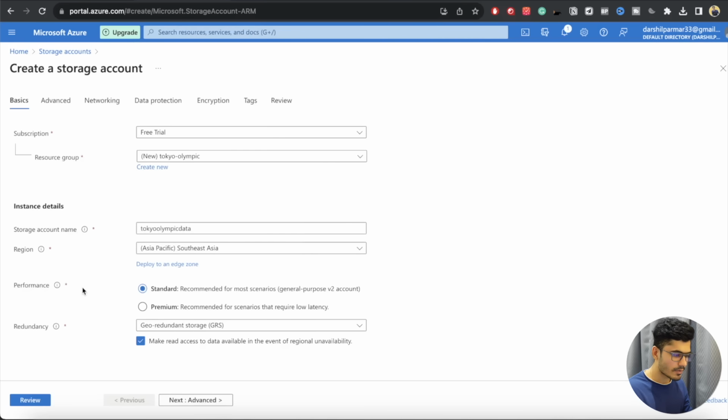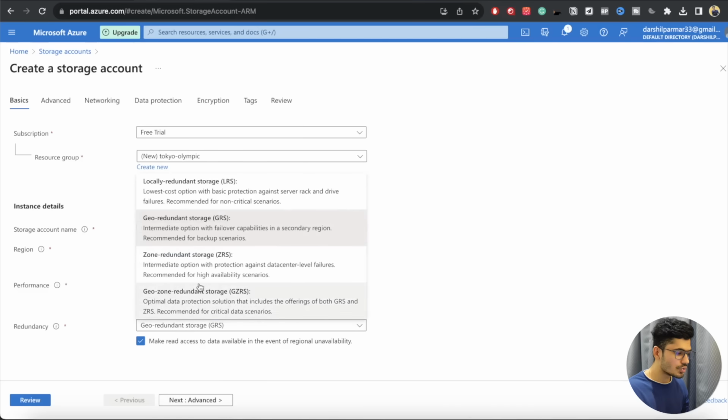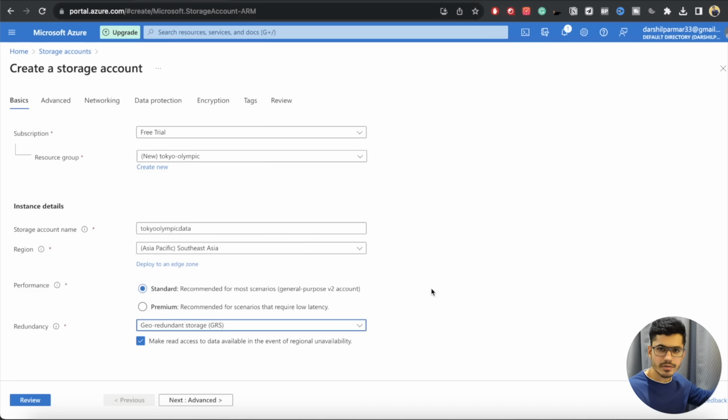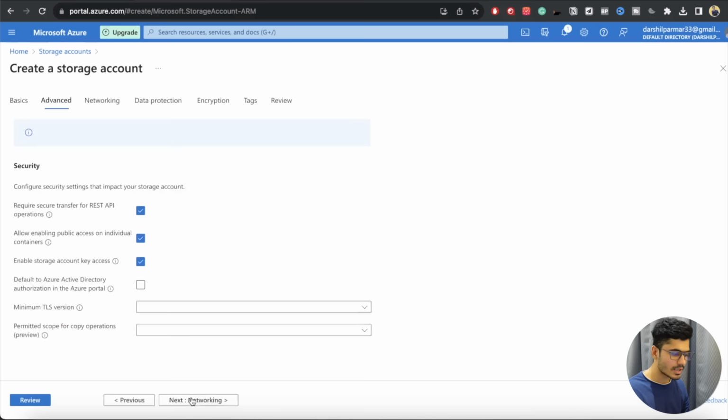After that, we need to select the performance and we will keep it standard. We don't want to touch anything. And then we have the redundancy. This basically means if you want to replicate your data across different data centers or region. Just for the tutorial purposes, we will keep this default, but it changes if you are working in the real world. If you have specific requirements, then you can choose the different options from this and make your data available across different regions. So now just click on next.